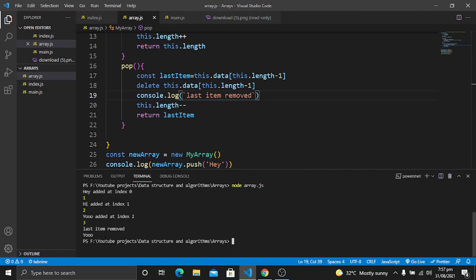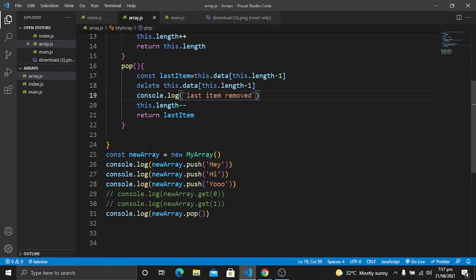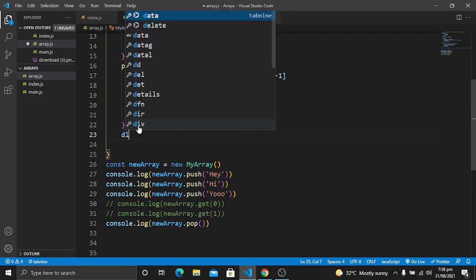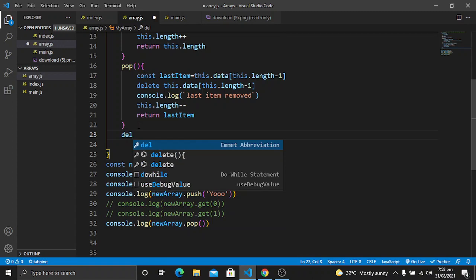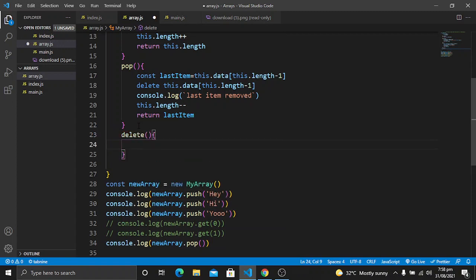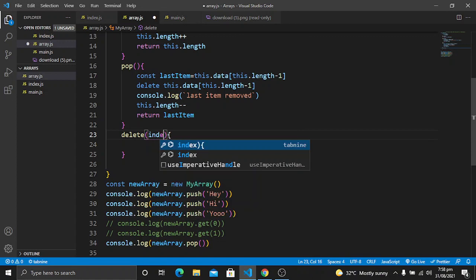Now you can see we have built three methods. The next step is to build the last method, which is going to be the delete method. What this method will do is delete an item at a particular position, or the selected position, in our array. So first of all, let's hide the terminal. Now let's create the method which is going to be the delete method. This method will remove an index.